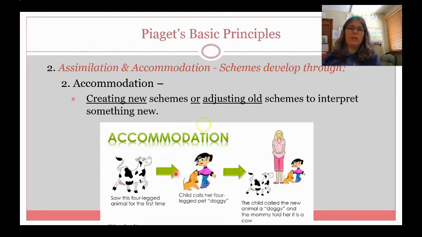So accommodation is creating a new scheme or adjusting an old one to interpret something new. So the little girl who saw the geese, she needs somebody to show her the difference between, here's a picture of a chicken and here's a picture of a goose, and let's talk about their differences. For her to accommodate and create a new scheme when it comes to birds.